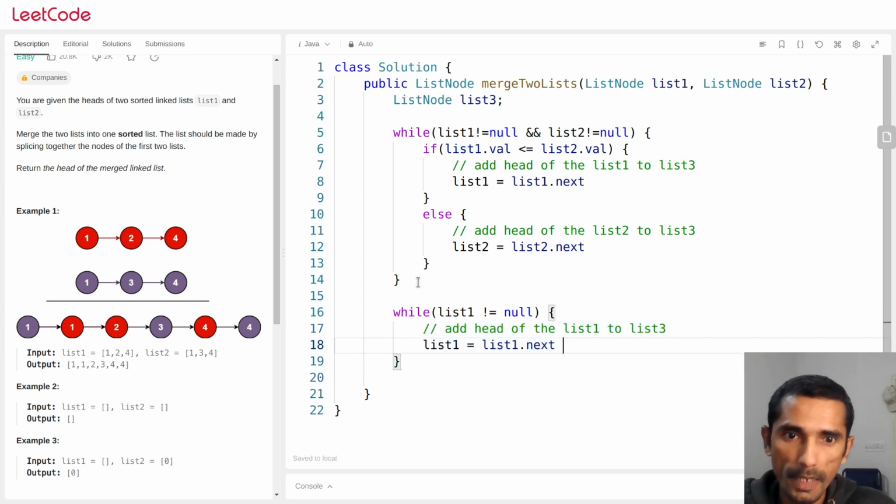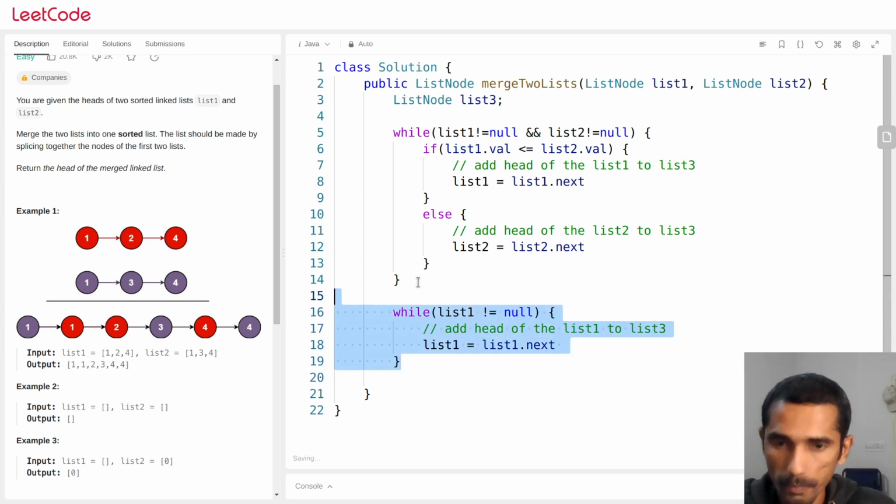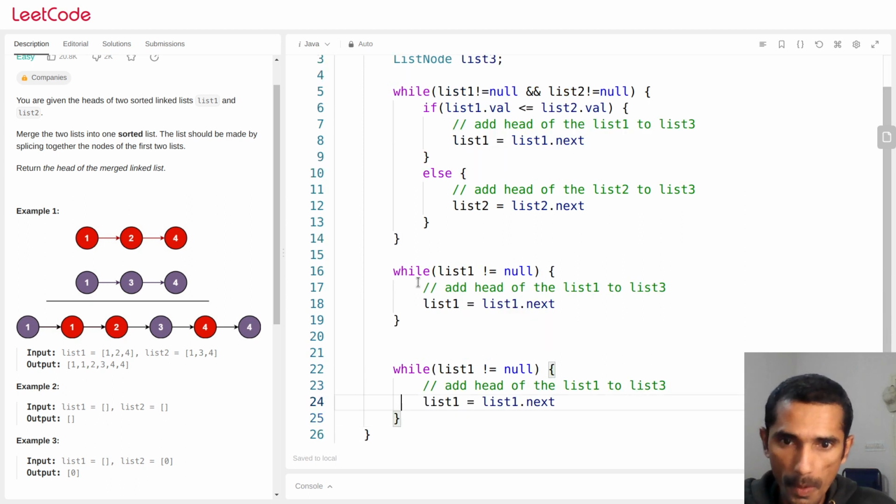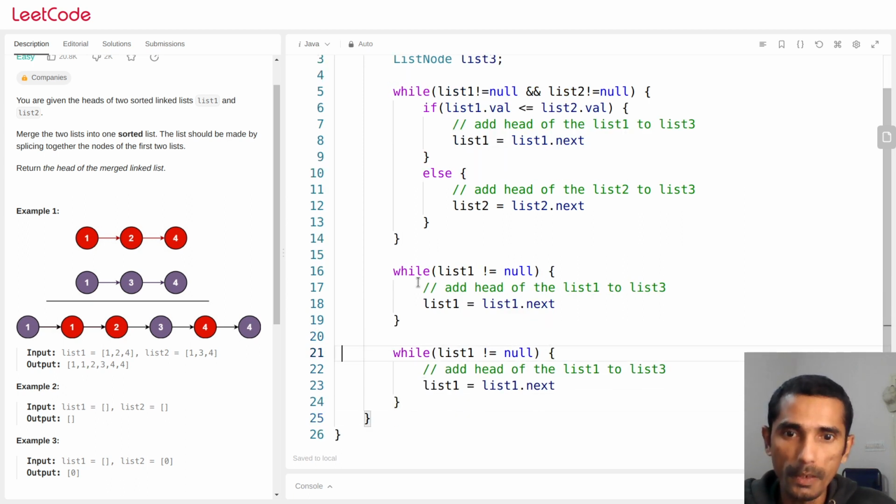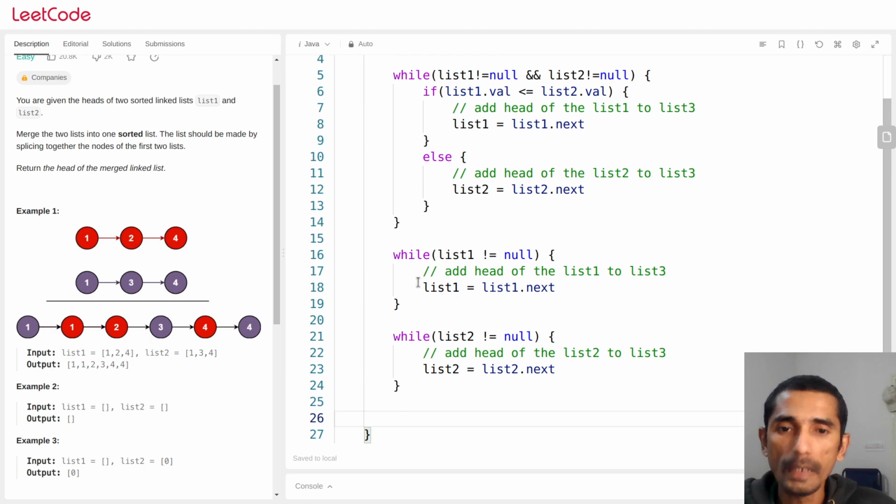Okay, the same should be done for list 2. Head of the list 2 to list 3 and move the list 2. Now we need to return list 3.